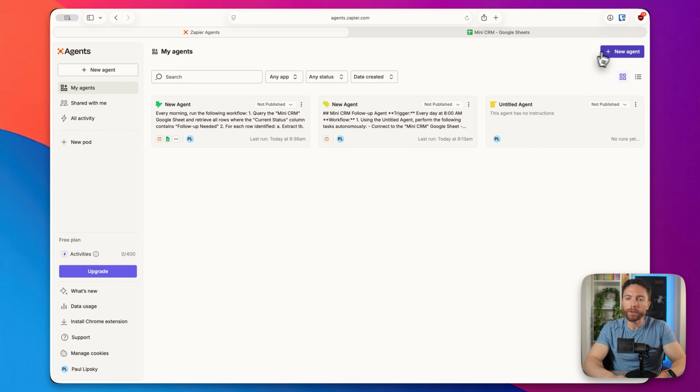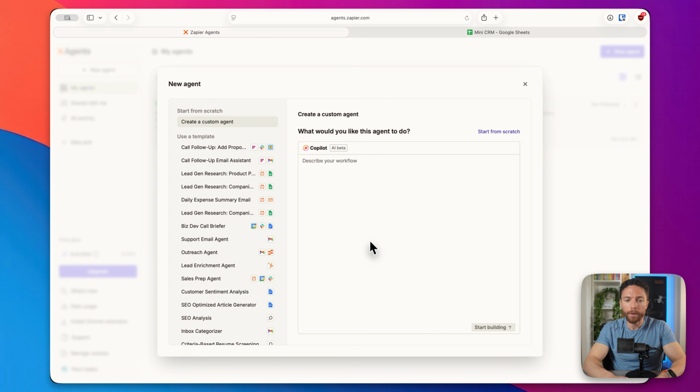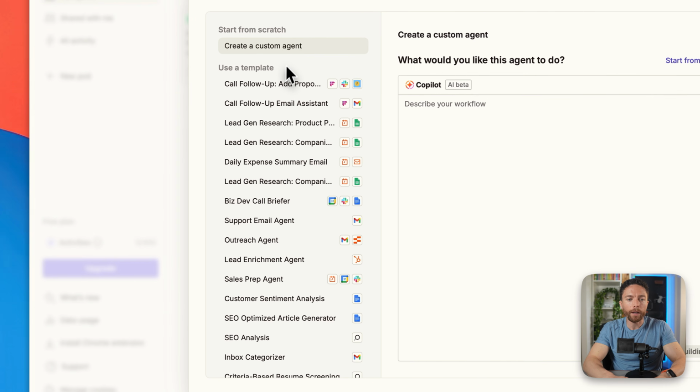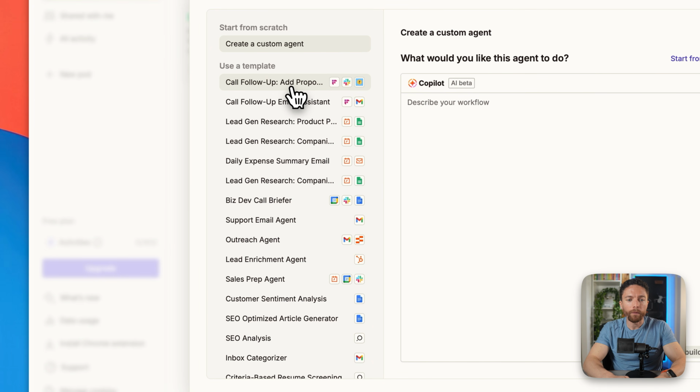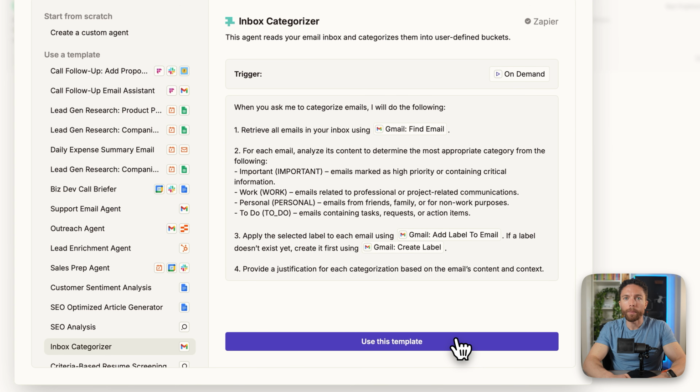If you're at a loss as to what workflows to automate, Zapier has a whole template gallery with pre-built agents that you can just grab and customize. To find those, click on the top right here where it says New Agent. Inside of here, instead of describing to Copilot what you want to create, you can come over to the templates here on the left. We have ones for call follow-ups, lead generation, daily expense summary emails, business development call briefings, lead enrichment agents, sales prep agents, and even inbox categorizer. And because these are just templates, you can use Copilot to customize any of them to fit your exact workflow.